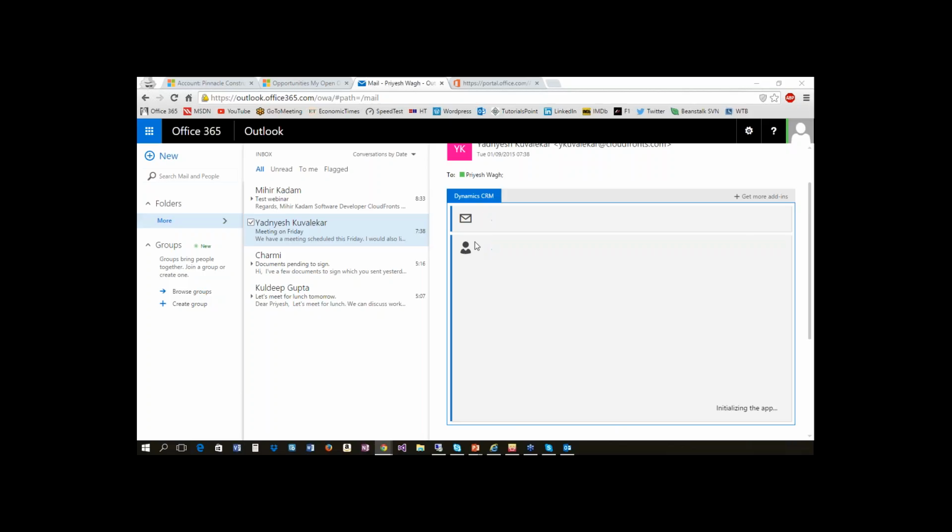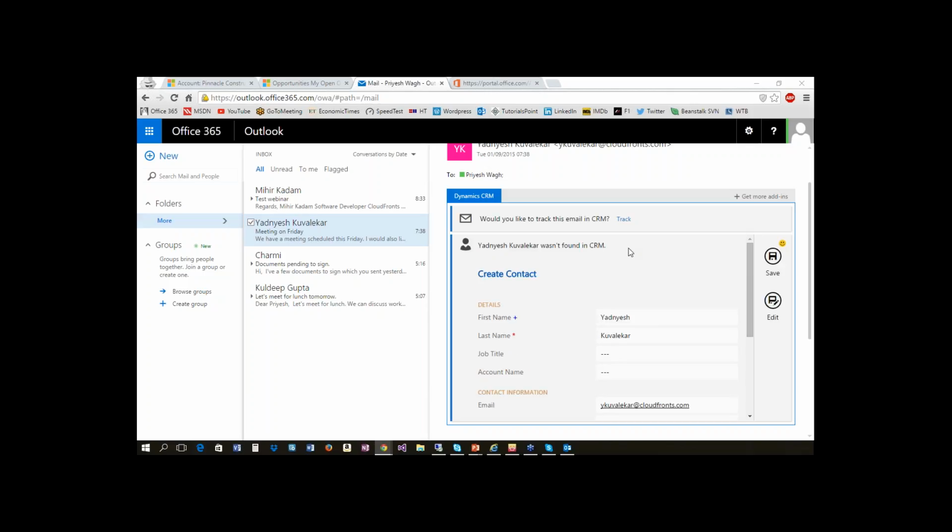While it's loading, I'll tell you this particular person symbol will show the details of your contact, whereas this one will show whether you would like to track this particular item in CRM or not. Once you click this track, it will give you an option to additionally add the set regarding for this item.